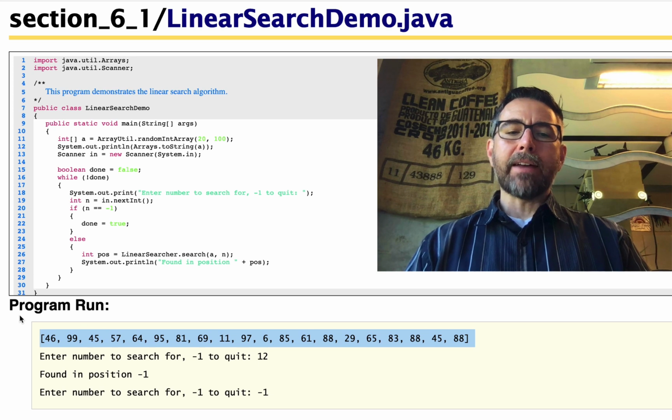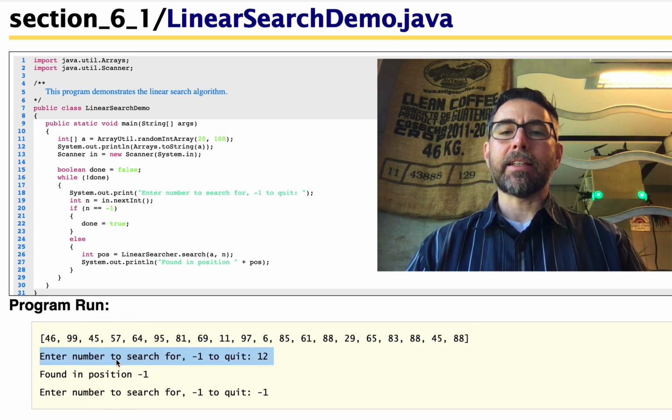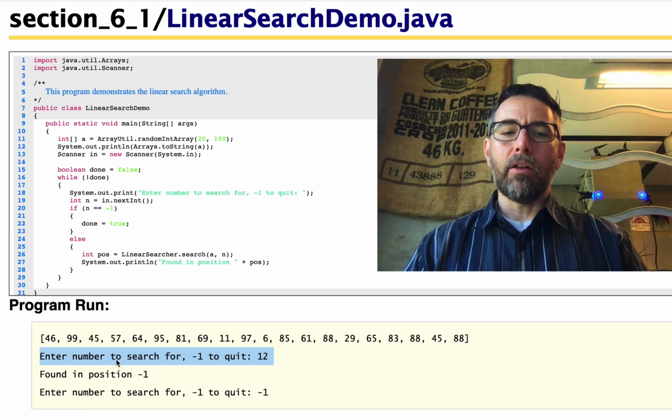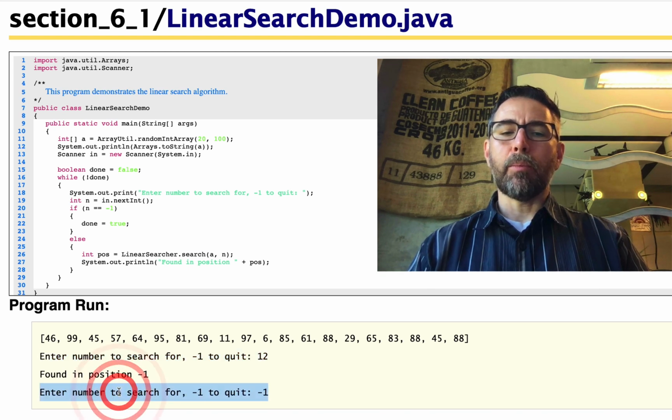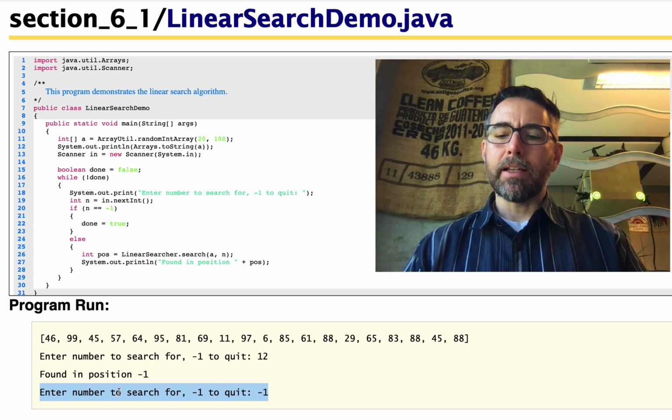On line 18, we ask the user what we're going to search for, and in this case we'll use -1 both to indicate that something hasn't been found and for the user to enter to quit the search. In this case, they looked for the element 12. It was not found, so we returned a -1. We had to look through that entire array to do that, and then when we came back to line 18 the second time through the loop, the user entered -1, and we quit the demo. So linear search is a pretty straightforward example of searching through an array, with a running time of order n.